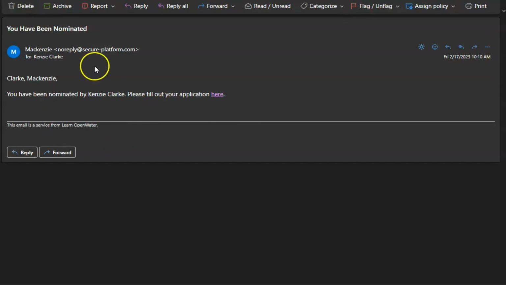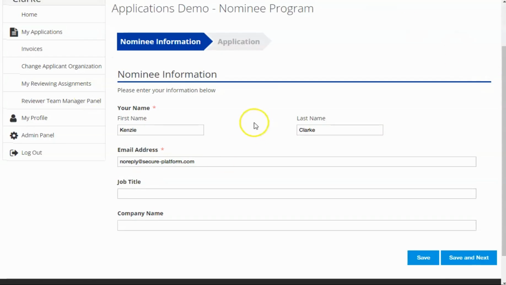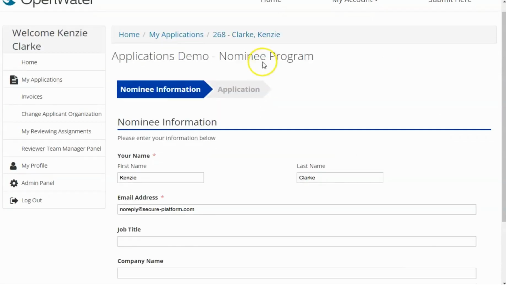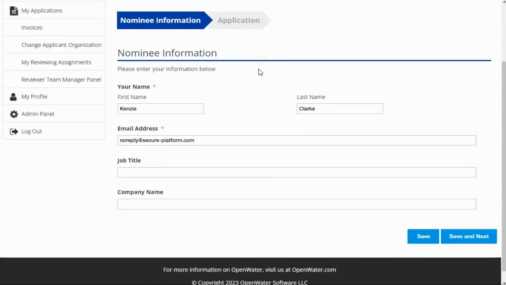And here's just a basic email that we've set up. So it just shows my name. So this is personalized. So we can see the nominee is Mackenzie, and then I am Kenzie. And then we have a link to fill out our application. So when we press that, we'll get this new application to fill out here. So as you can see, it looks very similar to the first one. However, now we're logged in as the nominee.